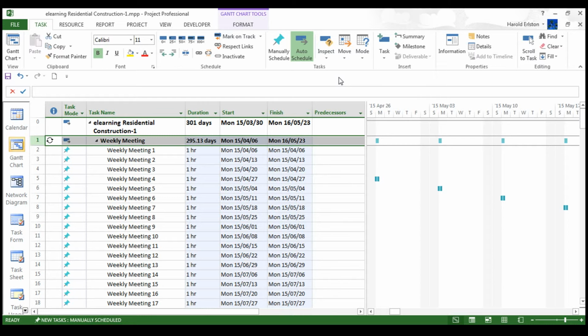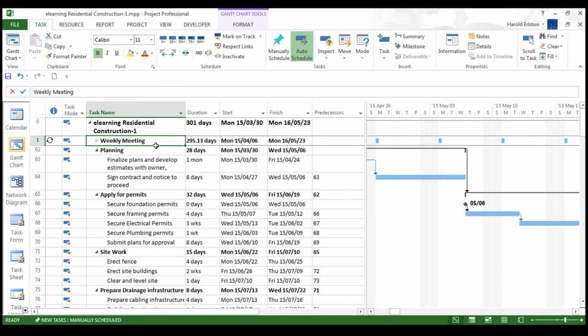I can hide these weekly meetings so that they don't take up my whole entry table by clicking on the collapse button on the summary task. And as you can see then, it's now showing me all my weekly meetings nice and neatly packed away.